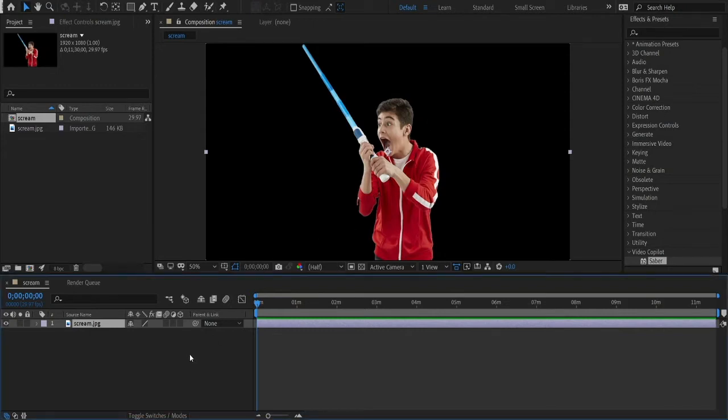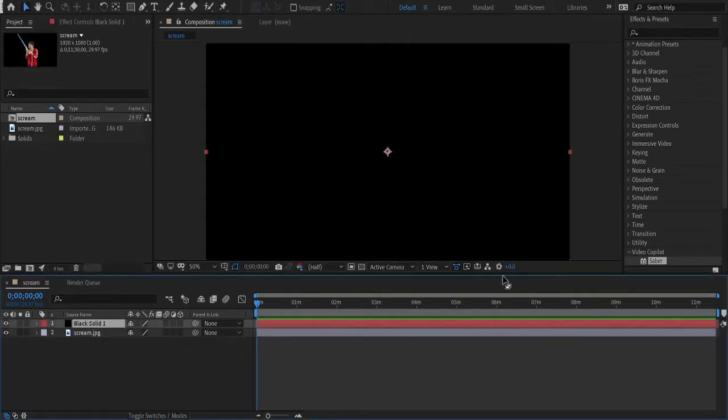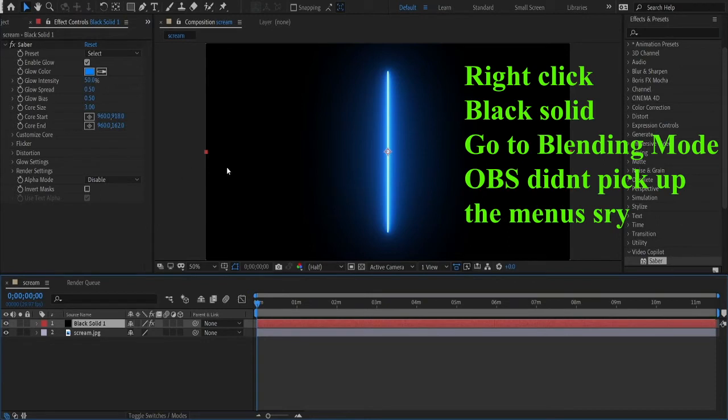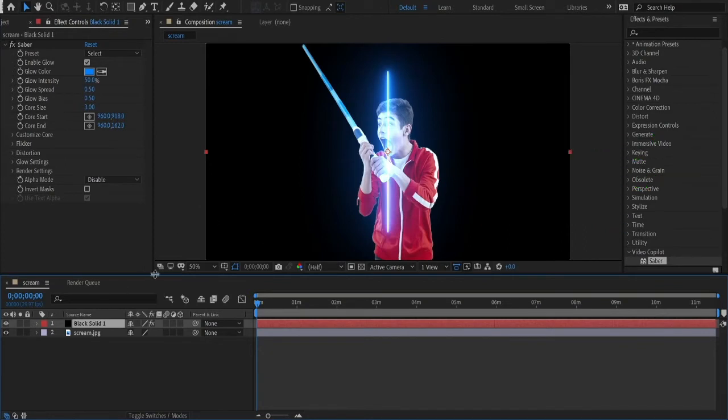All right, so once that's there, all you have to do is right click in this empty space, new solid. There you go. And you see right here where it says Video Copilot, just double click Saber. And you've got to change the blending mode to either add, screen or lighten. Let's try lighten. I like this one because you could get more glow.